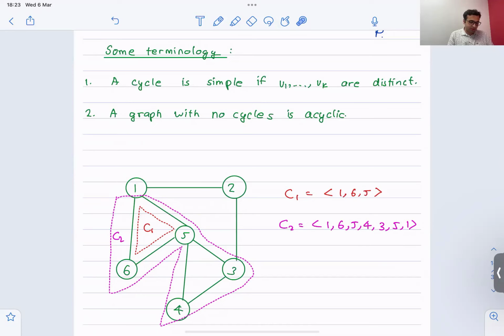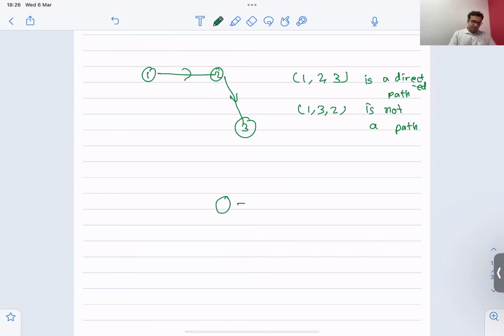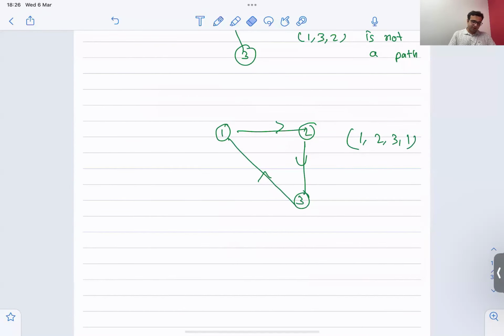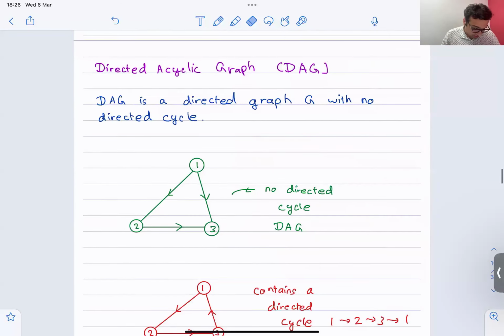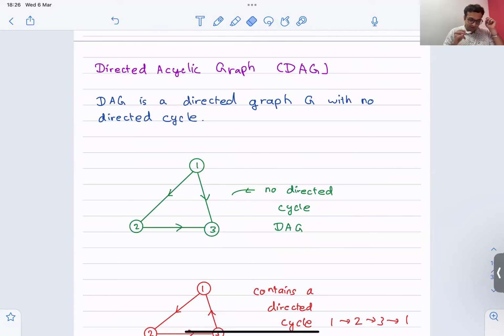So similarly, a directed cycle would be something like if I give you a graph like this, 1, 2, and 3, you have a directed cycle: 1, 2, 3, 1. I'll give you the example later. A directed graph with no directed cycle is called a directed acyclic graph, and people represent that as DAG in the literature.